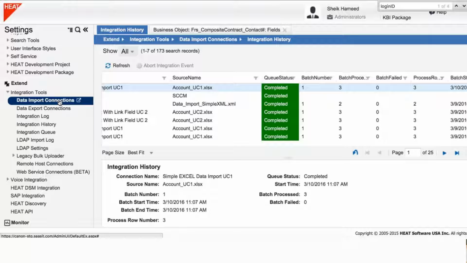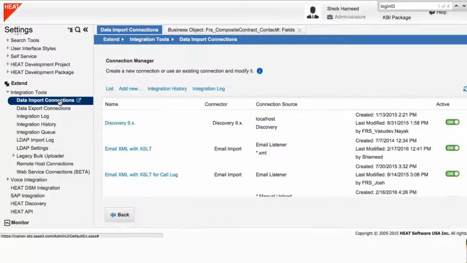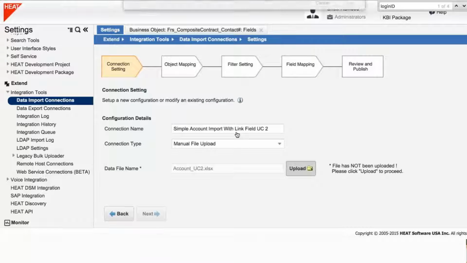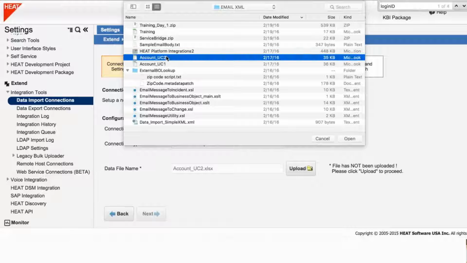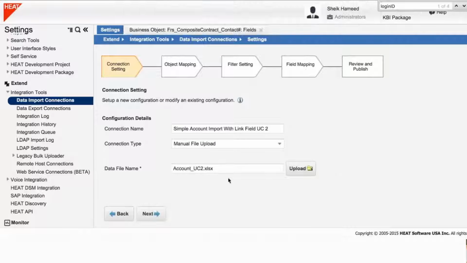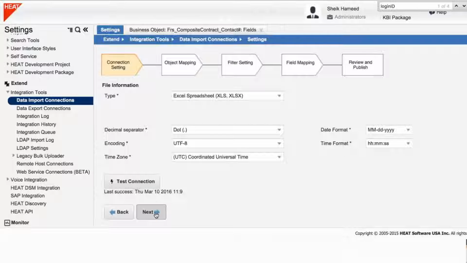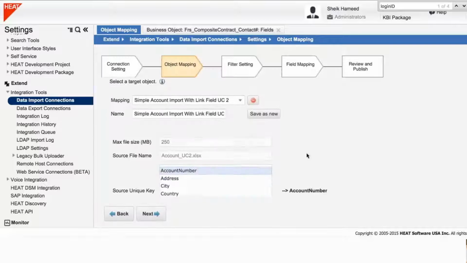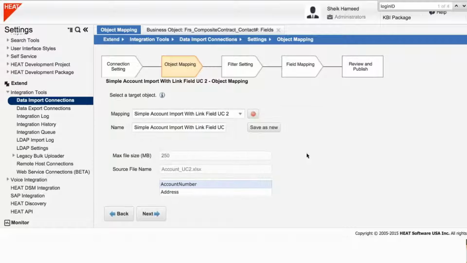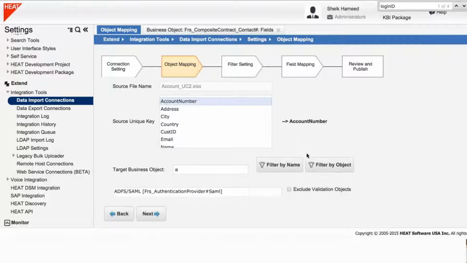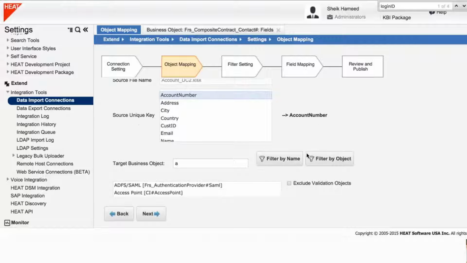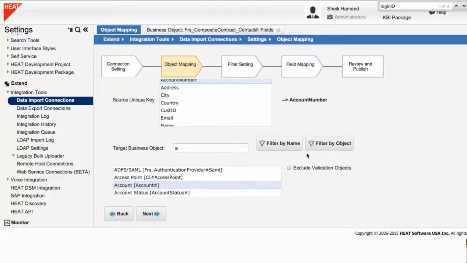So the only difference between the mapping which I showed before and the one which I'm going to show here is that one additional field, which is the primary contact link. Okay. The rest of the stuff is the same. Just go through the regular way of selecting this and all those things. And here, this is the target object. I'm selecting account number, and the object is account.